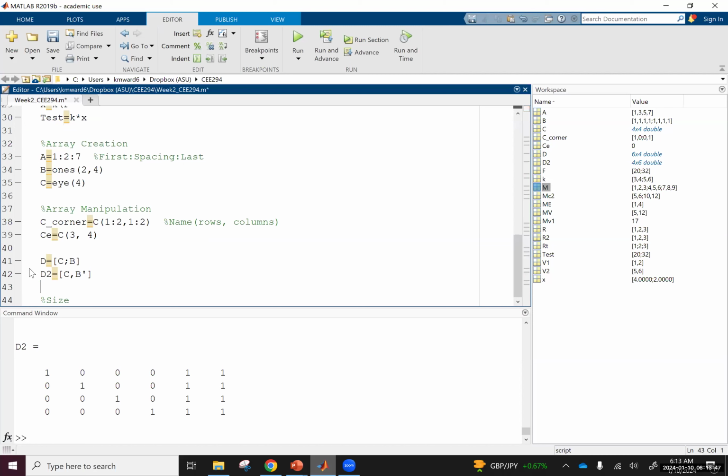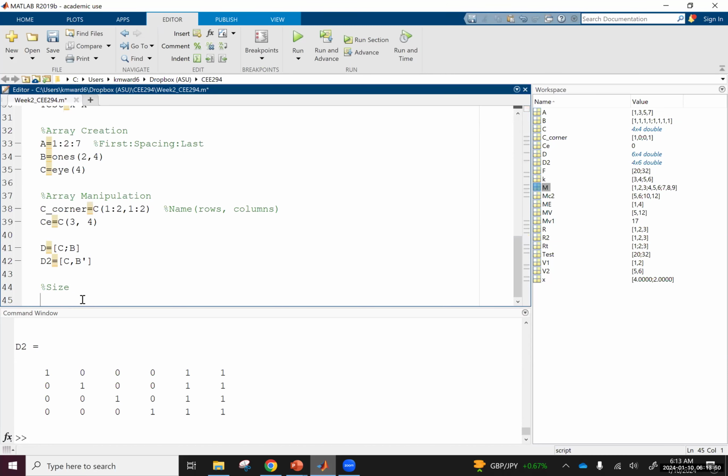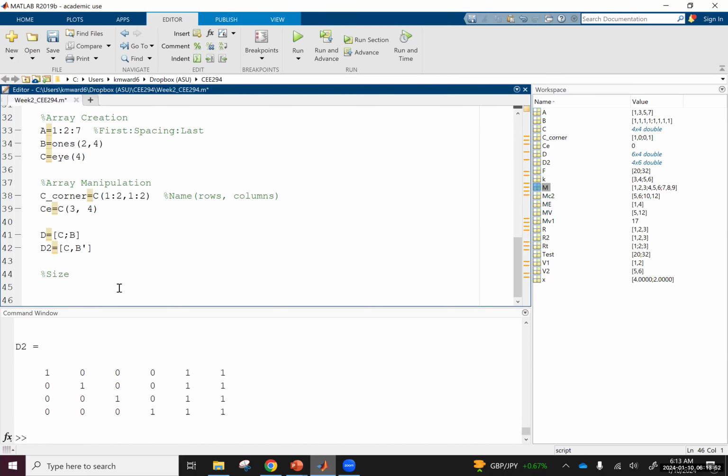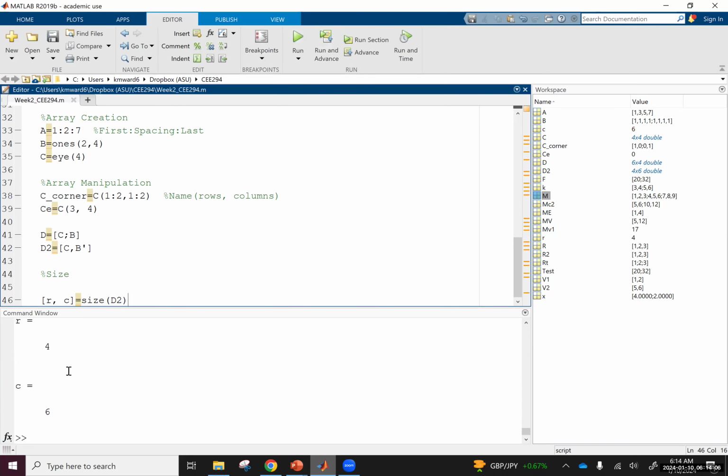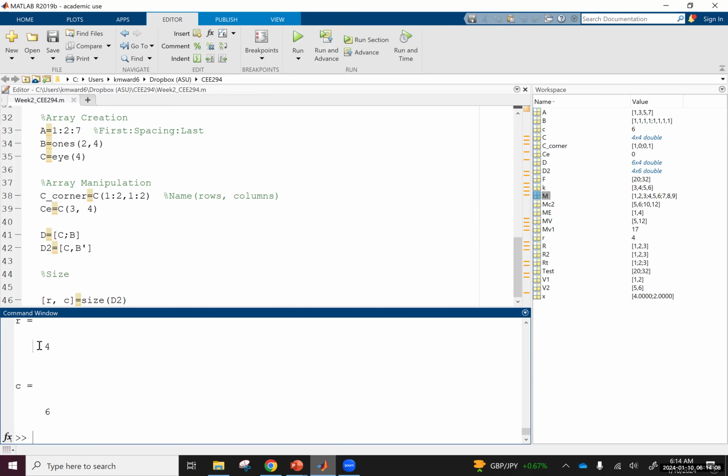All right, the last thing I want to show you is that you can determine the size of a matrix. Say I have D2, and I want to know how many rows and columns it has. So I could go ahead and say, tell me the rows and the columns, and I can just use size of D2, just like that. It's a built-in function, and you're perfectly welcome to use this built-in function to help give you something like the number of rows and columns.